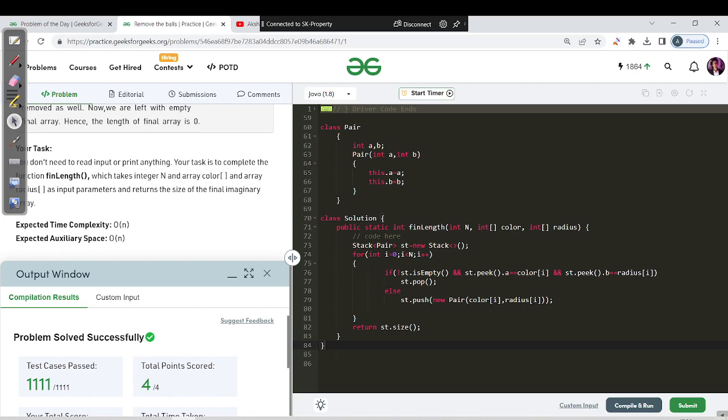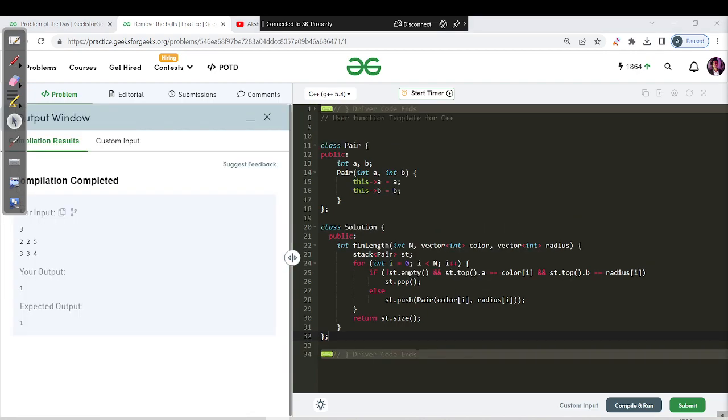Let me show you the C++ code as well. Okay, so that's the C++ code. I will not hit the submit button because it will then get updated in my DSA repository.